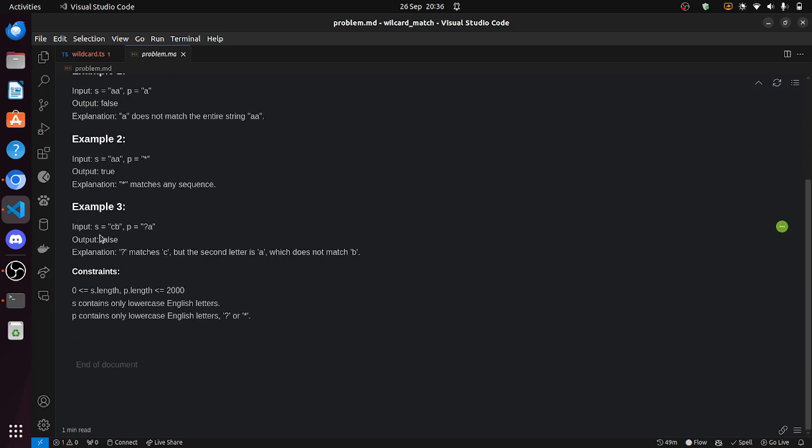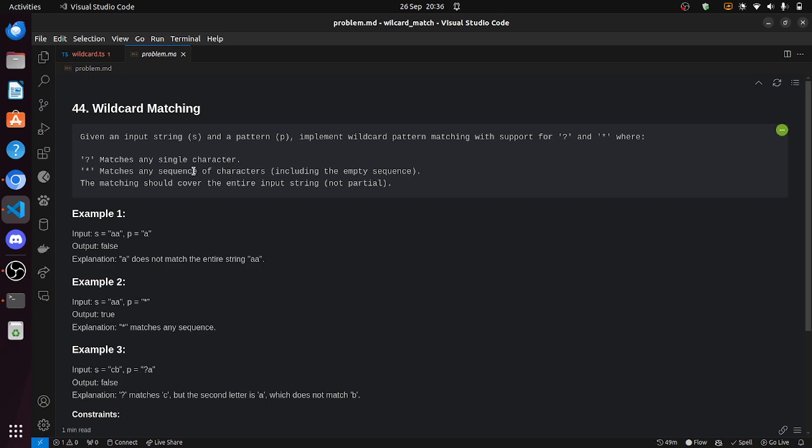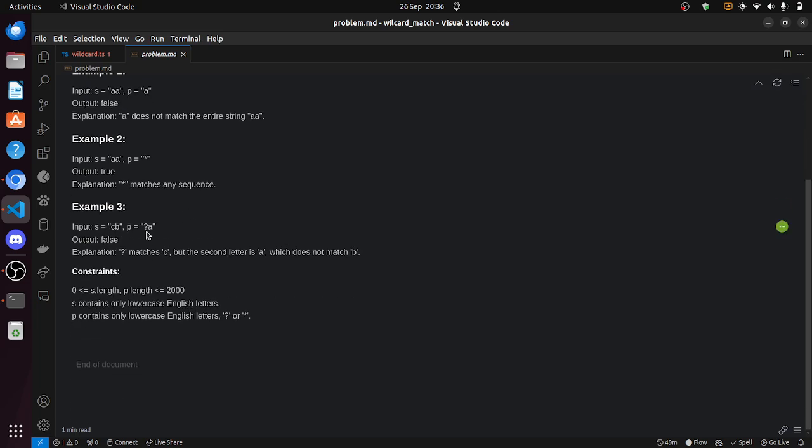Okay. Now, for the third example, we try to match C, B, and the question mark and A. For the first part, we compare C and the question mark. So we were told the question mark matches any single character. So C and this question mark, these are a match, right? But when we proceed to match B and A, this is not a match. So just like example 1, we have a partial match here, and we don't need that. We need a full match where the string fully matches the pattern. So we conclude this is a false.